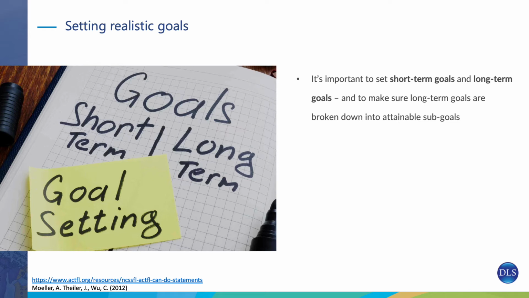When it comes to a language, first, it's important to set both short-term goals and long-term goals. And if you have a long-term goal, it should be broken down into achievable sub-goals. It's also important that your goals should be connected to the ILR level descriptors, because if you're working towards something like an OPI, this is how you'll be evaluated.